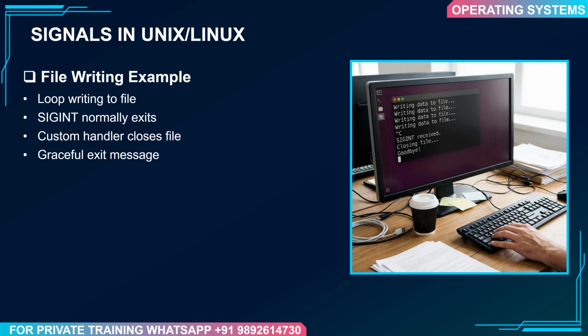Imagine a program that writes data to a file in a loop. If the user presses Ctrl+C, the program would normally terminate immediately. But what if we want the program to first close the file properly and print a message saying goodbye? In this case, the program can install a signal handler for SIGINT. When SIGINT arrives, the handler runs, closes the file, prints the message, and then exits gracefully.